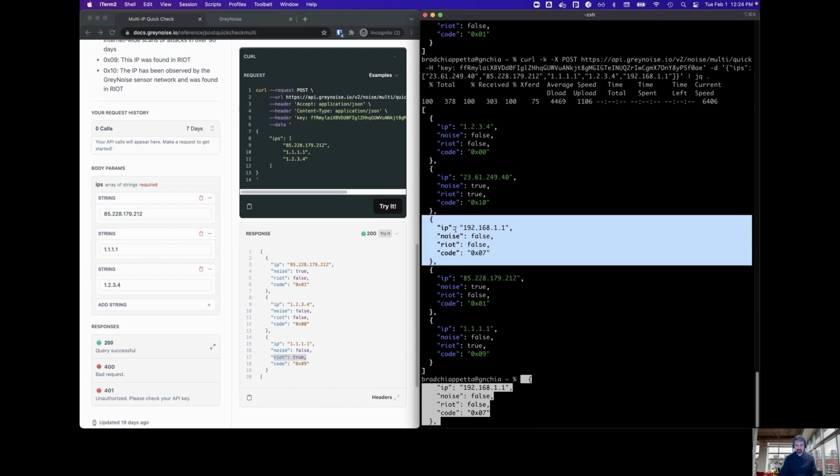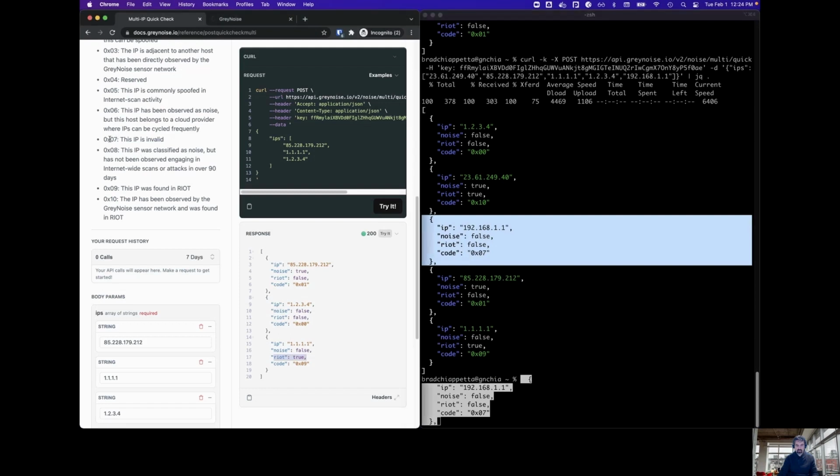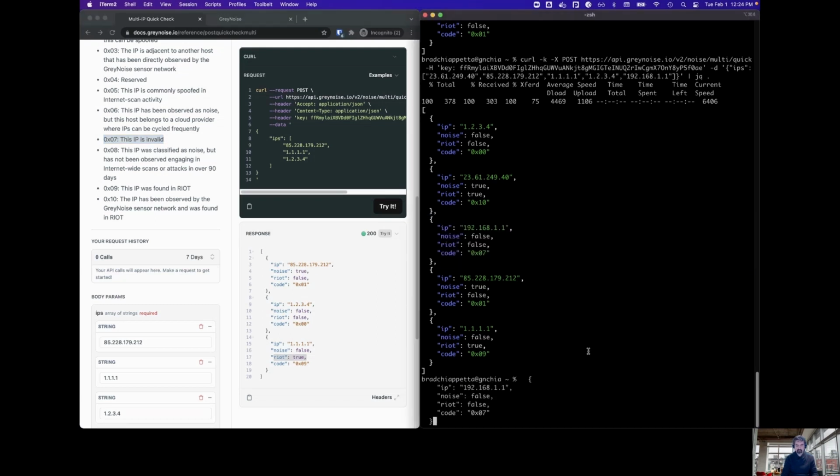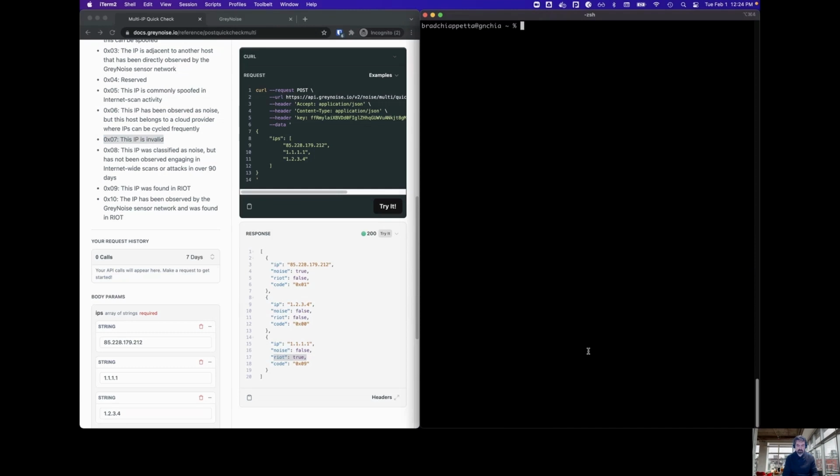And that 07 code here is basically saying, hey, this is an invalid IP address for our service because we don't have data or intelligence on local addresses that wouldn't apply there. All right, so we'll go ahead and clear this out and move on to the next one.